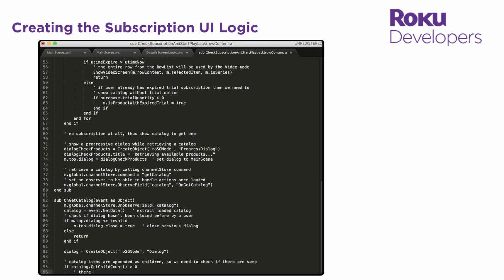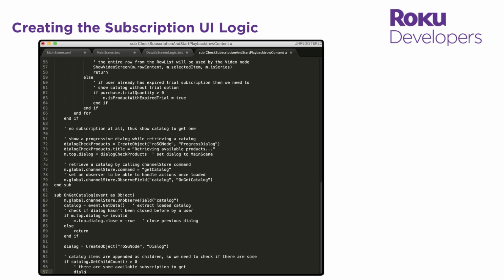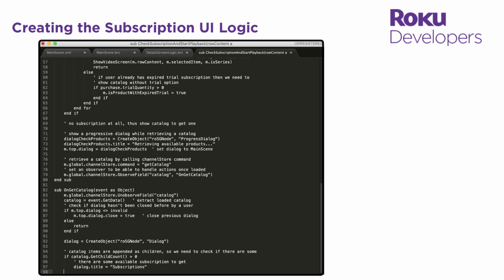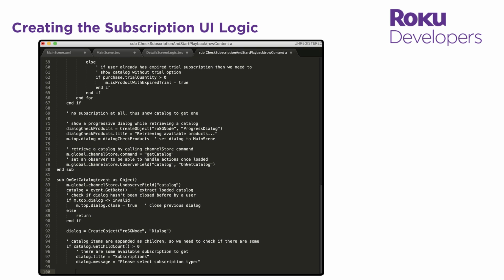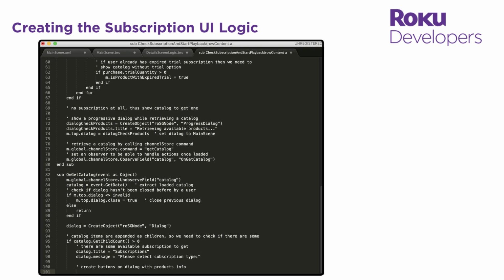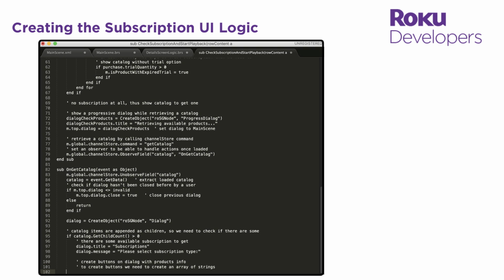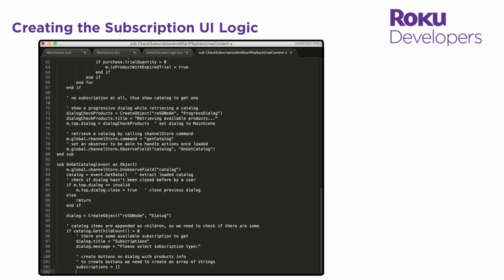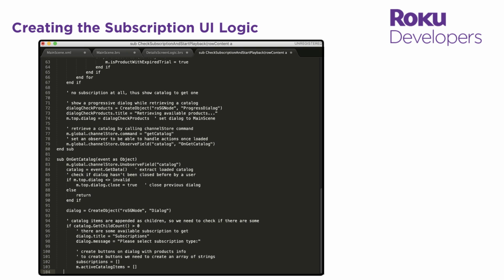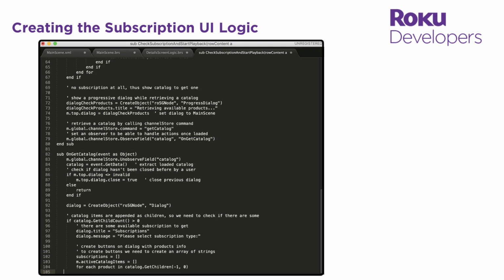If there are subscription products, let's create another progress dialog. We'll set its title to "Subscriptions" and display a "Please select subscription type" message. And then add buttons for each subscription product in the catalog. So let's create an empty subscriptions array and create an empty m.activeCatalogItems array. And then we'll loop through all the subscription product child nodes returned by the catalog node's getChildren method.